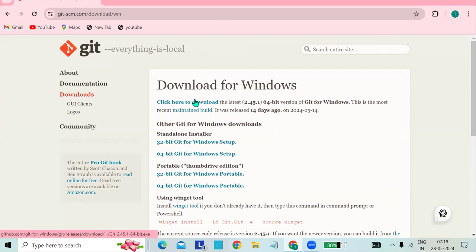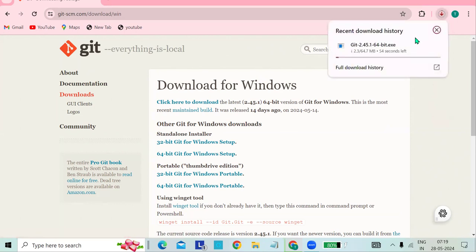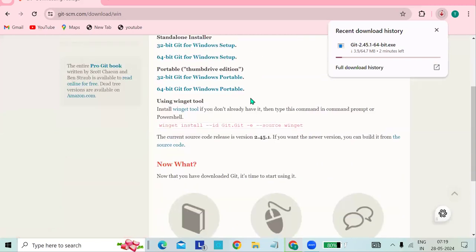So you'll be having the 64-bit version Git for Windows. Based upon your Windows, you can install the 32-bit Git or 64-bit Git for Windows setup. Mine is 64-bit, so I will install the 64-bit version. Click here to download. See here, Git is downloading. So wait for some time, or we can read some points here.